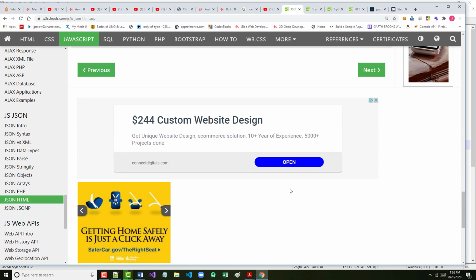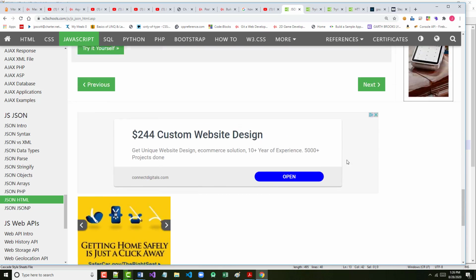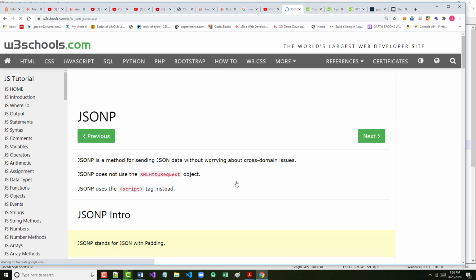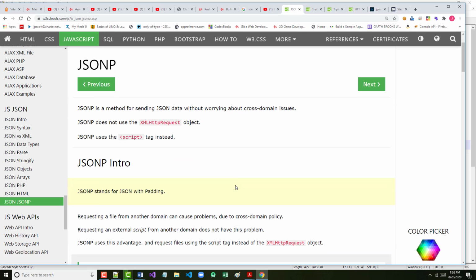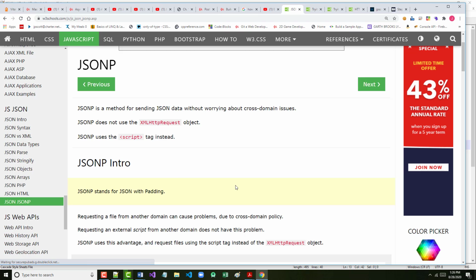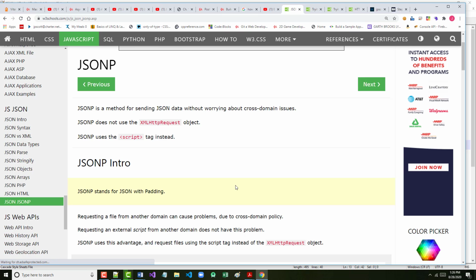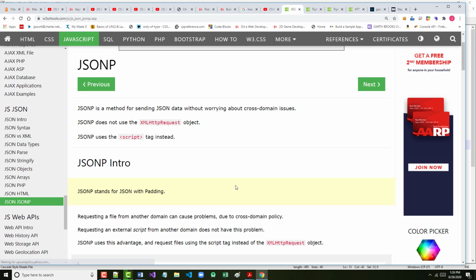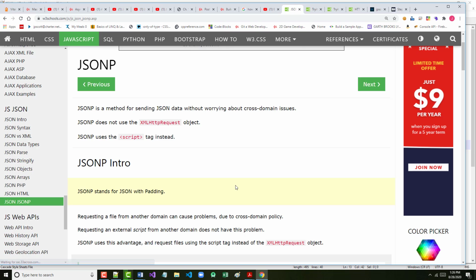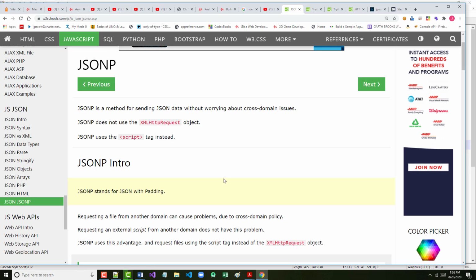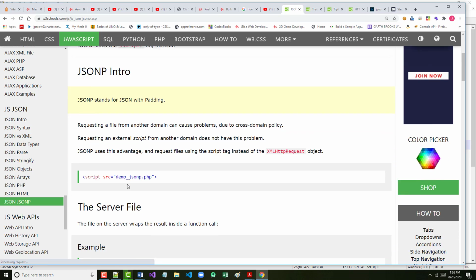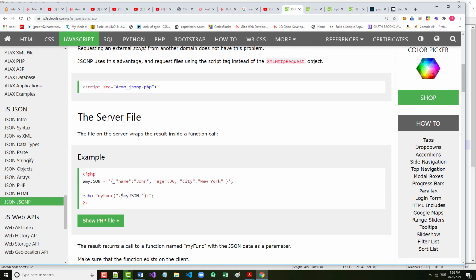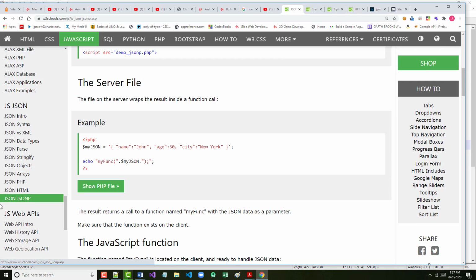They have a drop-down list example. Finally, the last thing they talk about in this section is JSONP, and the P stands for padding. It says JSONP is a method for sending JSON data without worrying about these cross-domain issues. It does not use an XMLHttpRequest object, rather it uses the script tag. So I'm not going to say it's more powerful, but it's another way of doing this.